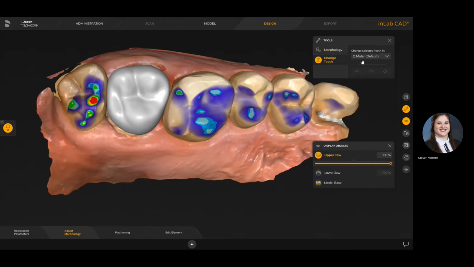Now with the change tooth option, I want to point out this is really key if you are doing something like a bridge, and let's say your Pontic, you don't have space for a molar, but it is technically a 1/6. The idea is that you can still identify it as a 1/6, but then have the system physically change the morphology to fit a different tooth, right?